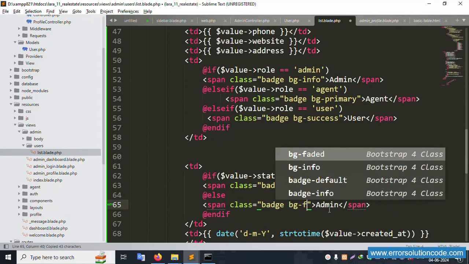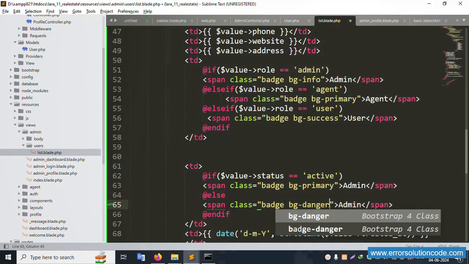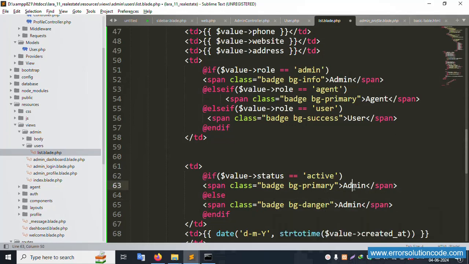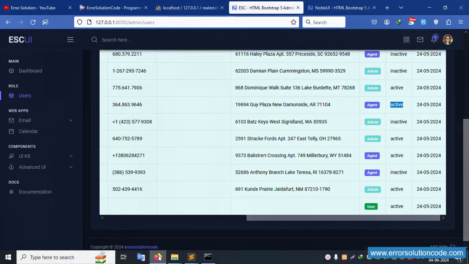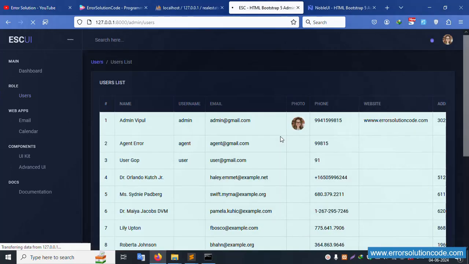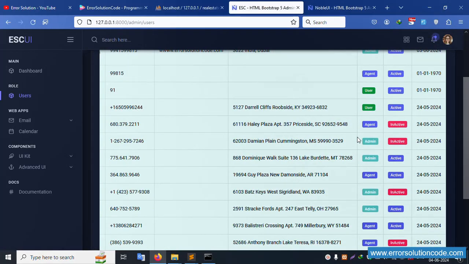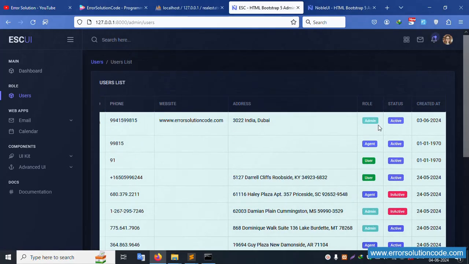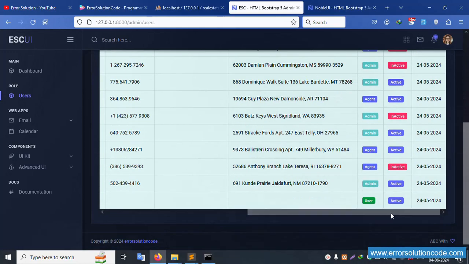This danger color, danger. Inactive, active color. Active and inactive. Save file and refresh this page. Successfully inactive, a different color is shown. Good, working. This is fine.